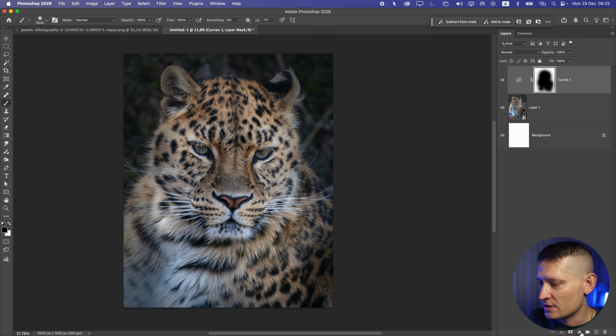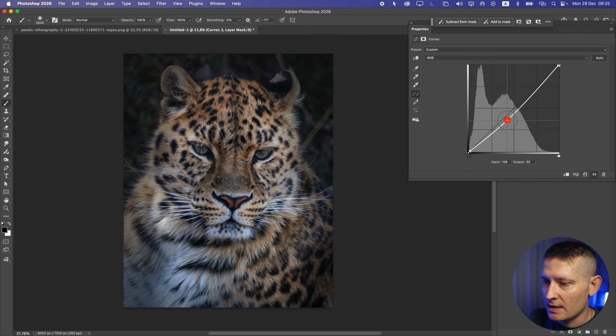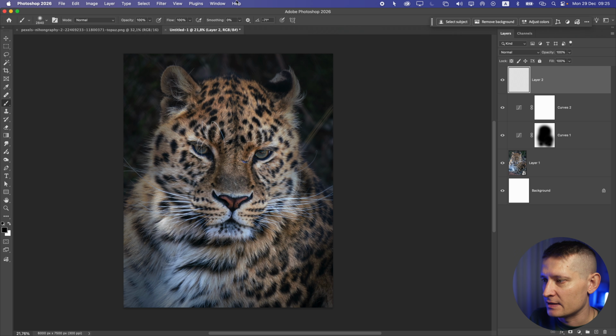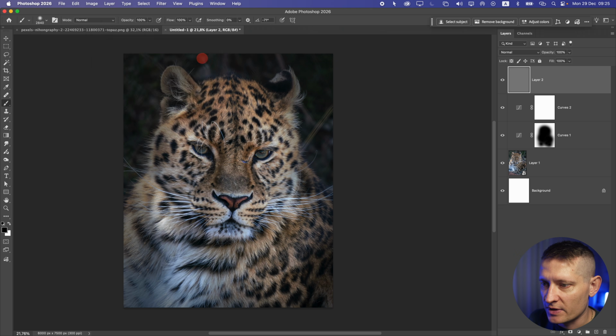Now, let's first click here, and I'm gonna add another curves. And I'm gonna add some contrast to this and increase the highlights just a slight touch like that. Next, what I would like to do is I'm gonna add a new layer, and I'm gonna fill this with a 50% gray layer and change the blend mode to overlay.